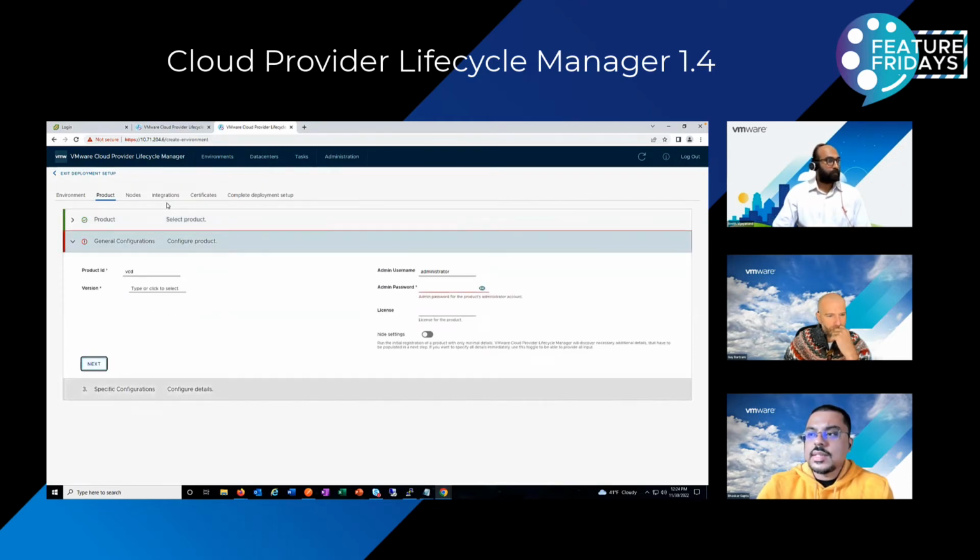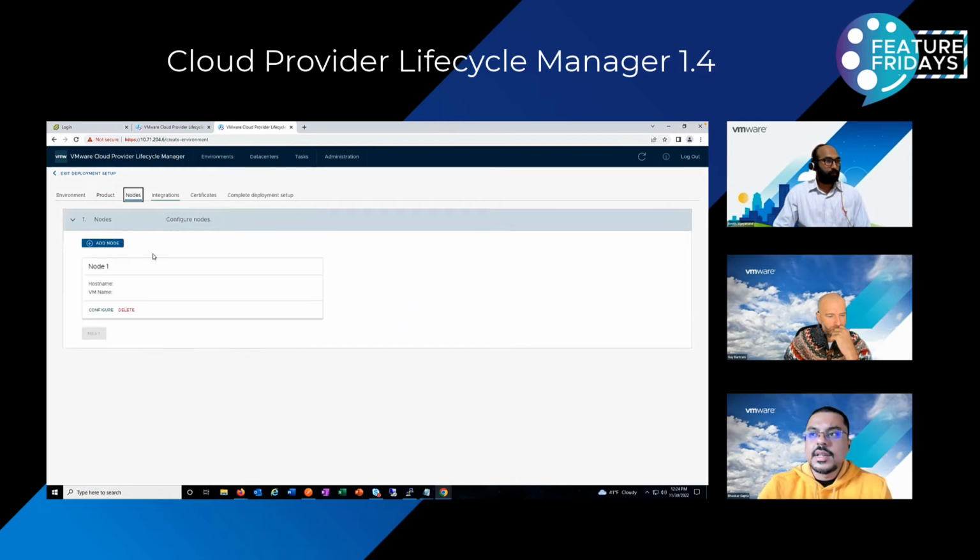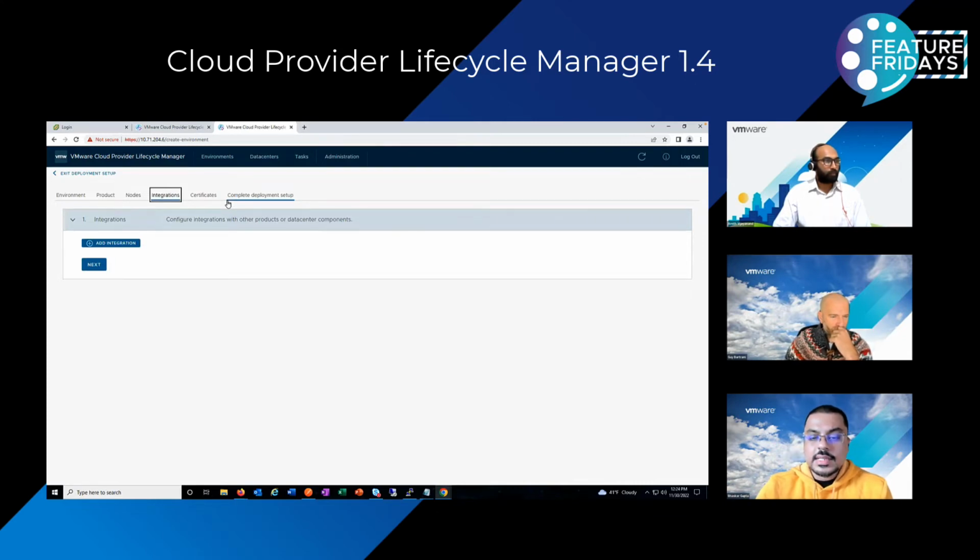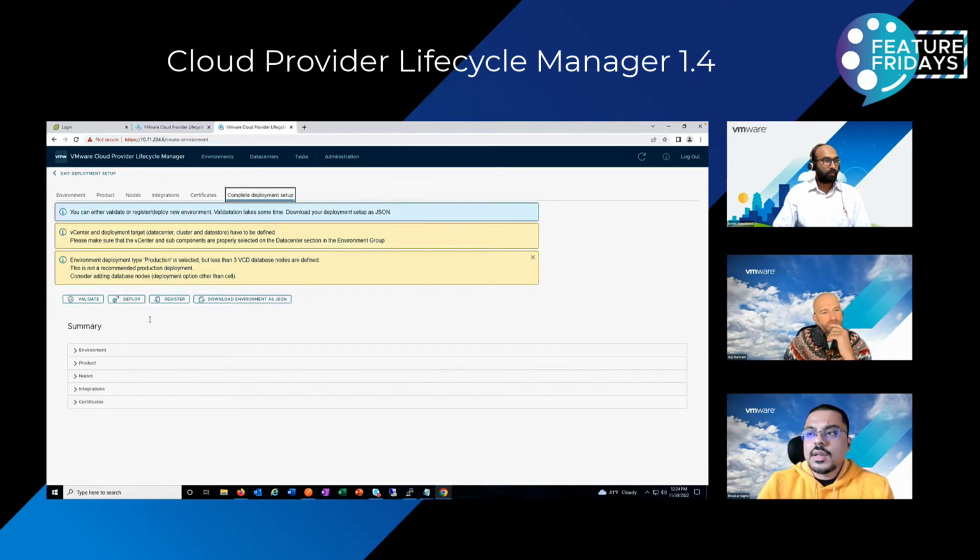As for the node details here, you can add nodes. Integration, if you want to integrate with vROps or NSX-T, I'm sorry, RabbitMQ, you can do that here. Certificates, you can add the certificate here. If you don't add a certificate, it will deploy VMware Cloud Director with a self-signed certificate. And finally, complete setup. This is where you can validate.